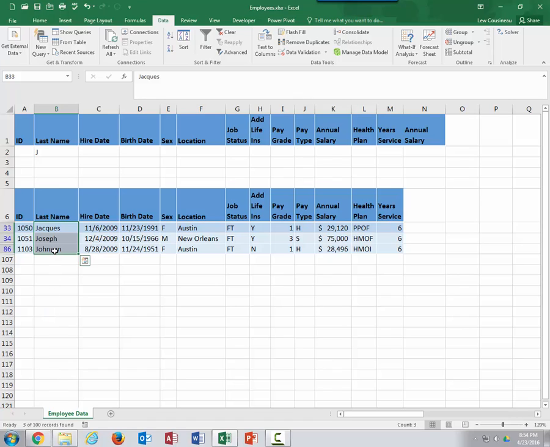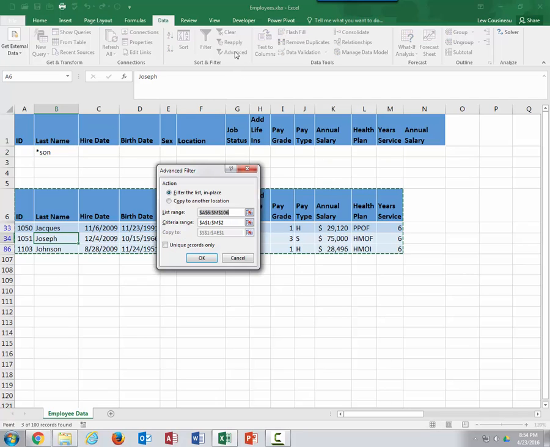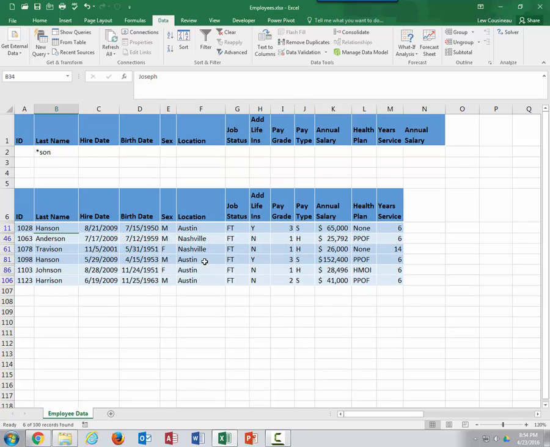What if I wanted to find anybody who ends with S-O-N in their name? Well, now I can use an asterisk, and I'll type S-O-N. Now, asterisk means any group of characters can be in front of that. So now when I hit advanced, double check my criteria, I'm good. And now I'm hitting all of the people with S-O-N at the end of their name.